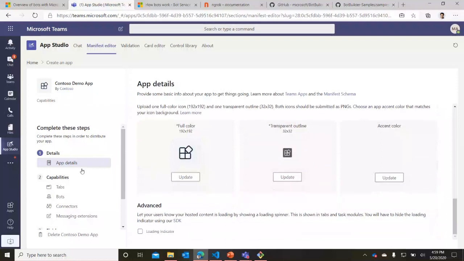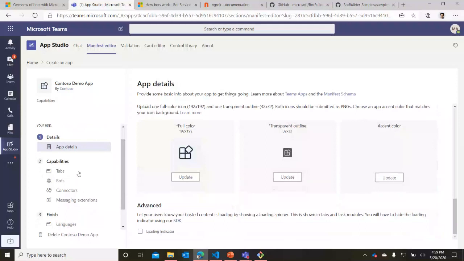Next, we want to head into the capabilities section. This is really where you're describing your app and your bot to Teams in terms of what it can do. A Microsoft Teams app can be any one of these capabilities, or a combination of capabilities. We've got tabs, bots, connectors, and messaging extensions. A lot of people use tabs and bots together. A lot of people use bots and messaging extensions together. Towards the end of this call, I will cover all four of these, what they mean and how you can use them for application development.